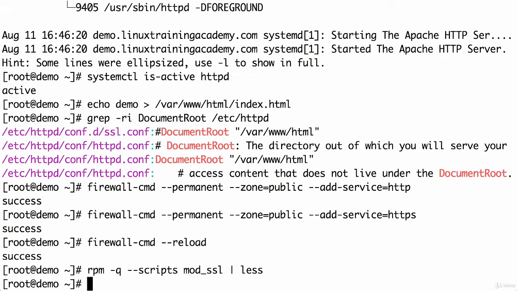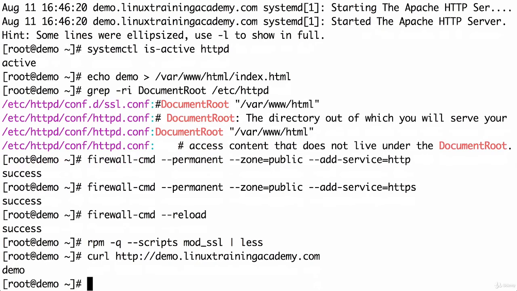By the way, you don't have to use a full-blown graphical user interface type web browser to check your web server. You can simply do that at the command line with the curl command. So we'll do this. We'll type in curl http:// and then our domain name. Sure enough, what is returned is what is in the index.html file that we created a couple of minutes ago. Now let's check the HTTPS protocol.